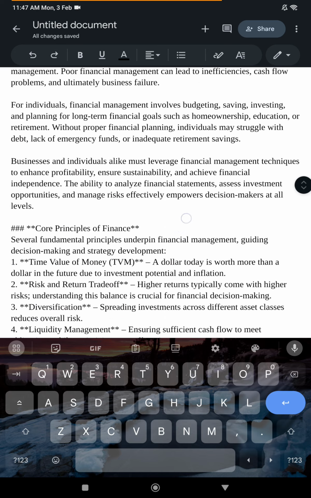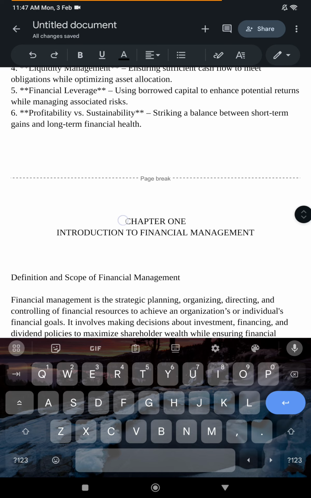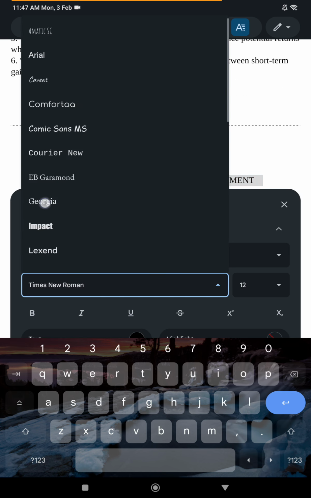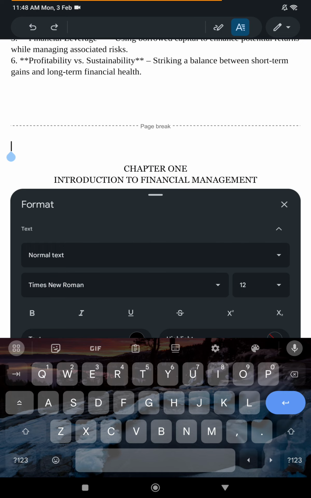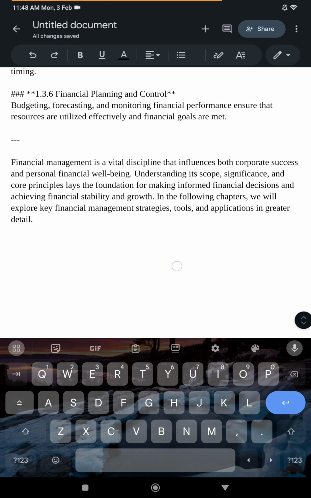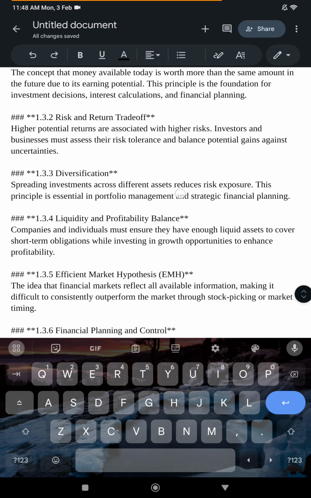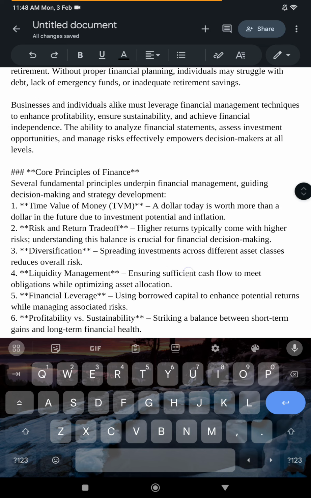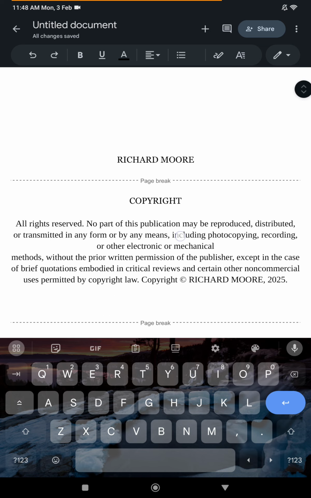What else? I'll come here. Chapter 1. Like this. I will choose Georgia. Chapter 2. I'll come to chapter 2. Okay, chapter 2 is not here. So I'll just do it for the heading. So once you are done, the next thing you want to do is now you may start from this point.